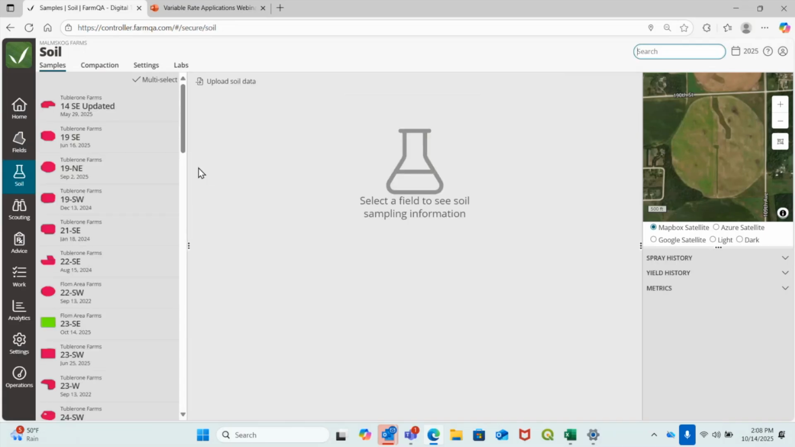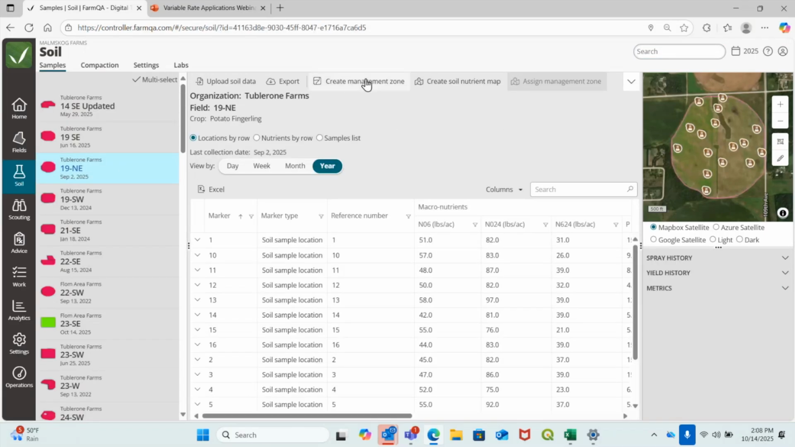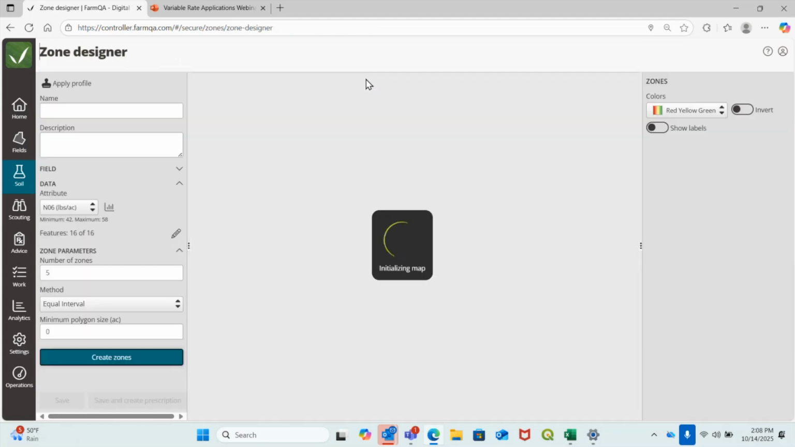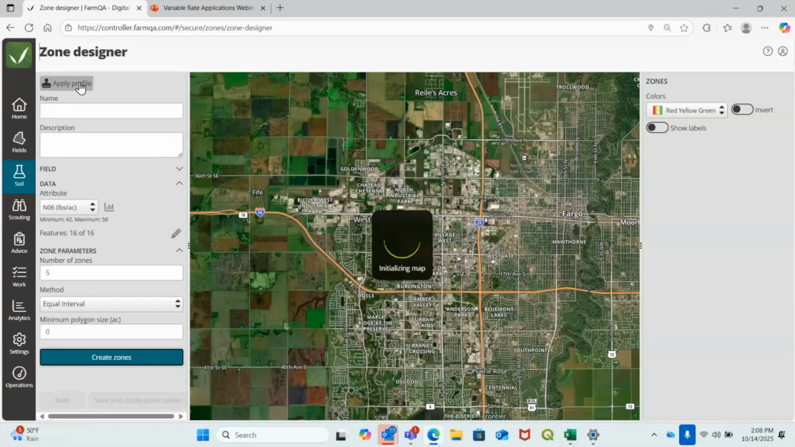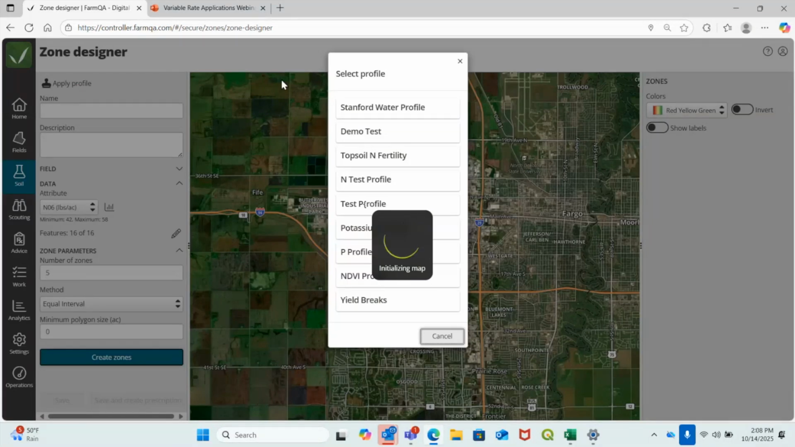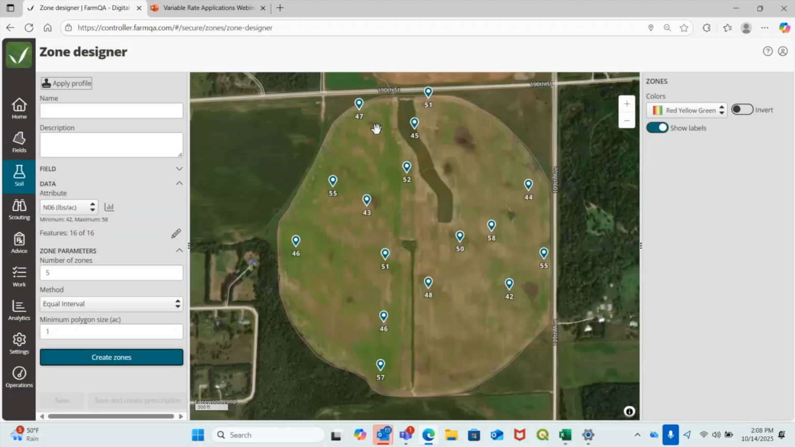So to show you how this works, I'm going to come back to Soil, click on the field I'm working with, and we're going to click on the Create Management button here at the top of the screen. This is then going to bring us into our zone designer where we're going to be able to get things started here. Now, at the very top of my screen over here, you can see I have this Apply Profile button. When I click on this, I can then select the profile that I want to bring in. I want to bring in my demo test.